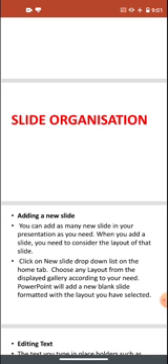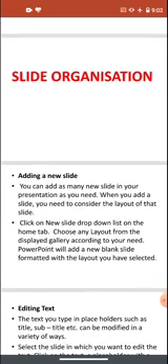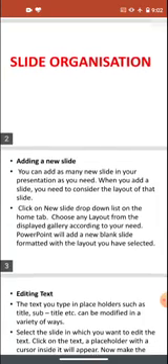So adding a new slide means when we open a PowerPoint presentation, we get only a single slide. If you want to add more slides into it, on the Home tab you have to click on the new slide option. When you click on it, you will get a gallery. In that gallery, there are different layouts for a slide, and whatever layout you want you can choose from there, and that particular layout new slide will be formed.